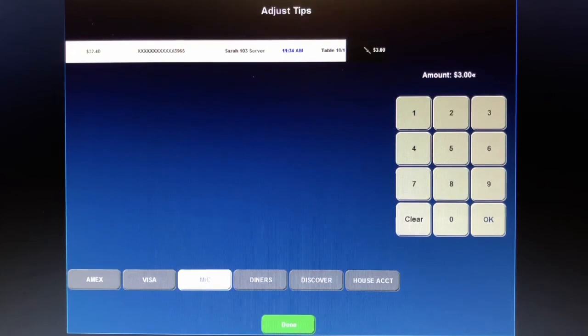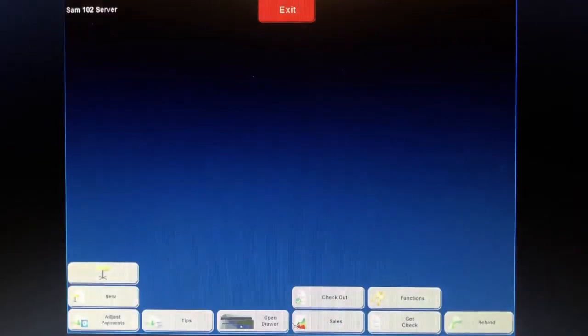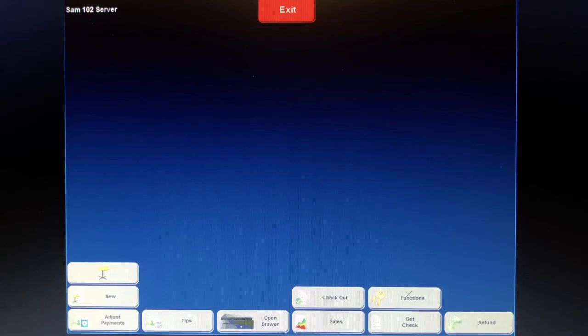You can see the tip was adjusted for $3, so we're all set there. And again, if we need to make more adjustments, just make them here. And when you're all set, just hit done. And that carries us back out here to our Working with Tables screen. From the Working with Tables screen, let's take a deeper look at the Key Functions area. So we're going to click on the Key Functions button in the lower right.